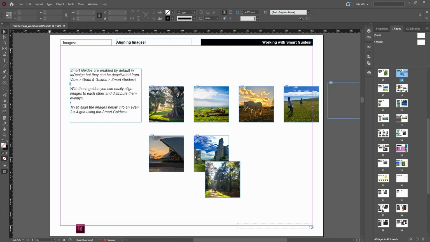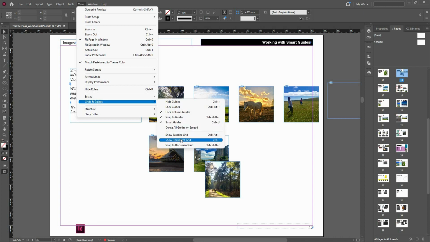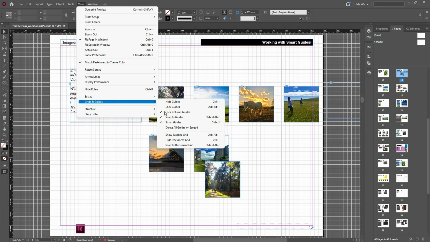Similarly to guides, you can also use the document grid, which you can turn on from the view menu. Grids and guides, show document grid. You can also use the shortcut Ctrl quotation. Once it's on, you can also, of course, change the size of the grid. But by turning the grid on, it doesn't mean that your images and objects will align and snap to the grid. You will also have to make sure that it is enabled again from the view menu, under grids and guides, snap to grid.